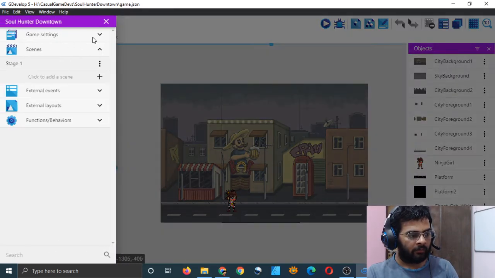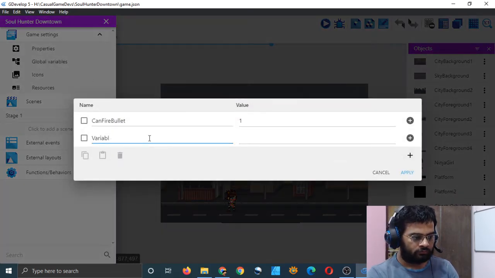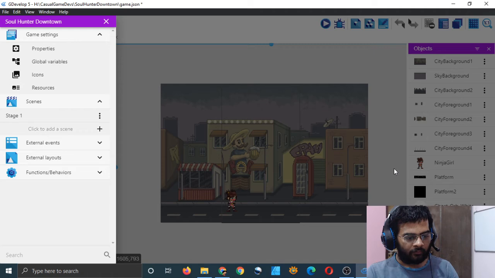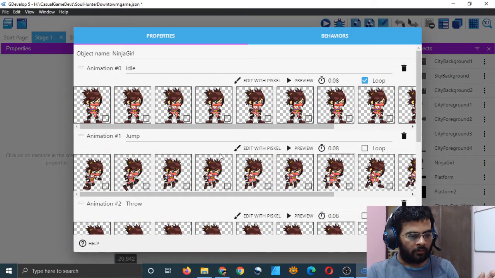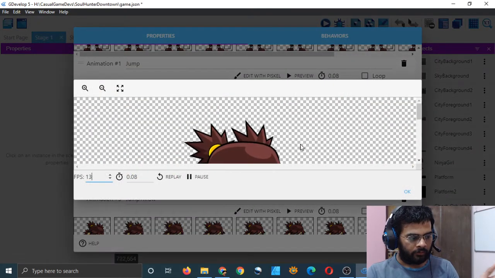So I will add a variable called bullet firing cooldown. Bullet firing cooldown. And cooldown should be again 1 second. I think 1 second is enough. But I will just check how long it takes for the throw animation to happen. So this is the throw animation. I will preview it.